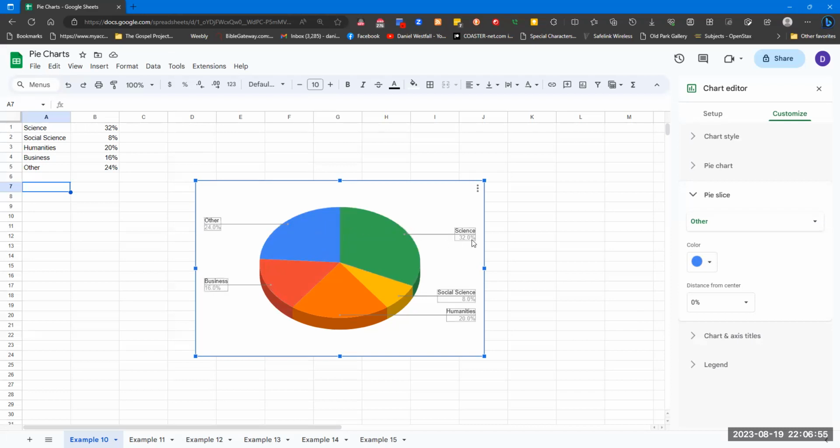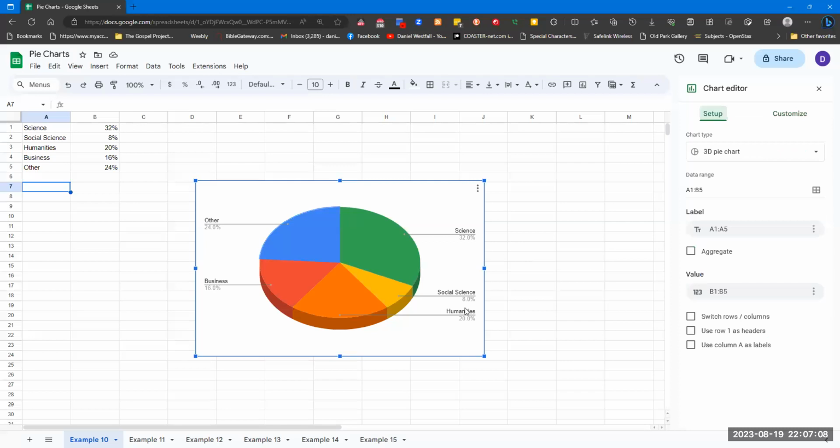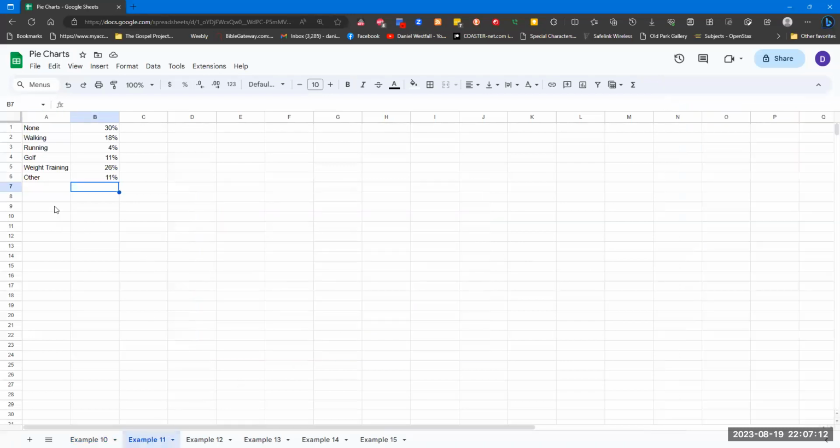You'll see the percentages are underneath the labels there. It automatically does that for you. So there's really not a lot to do here. It makes it very easy. Let's go ahead and do another one like that.